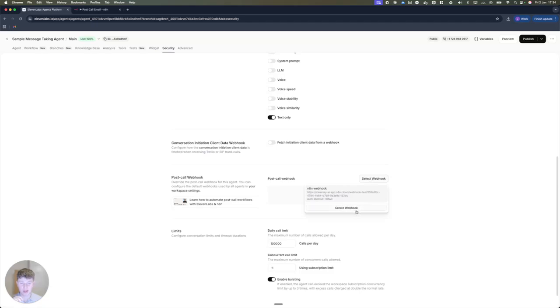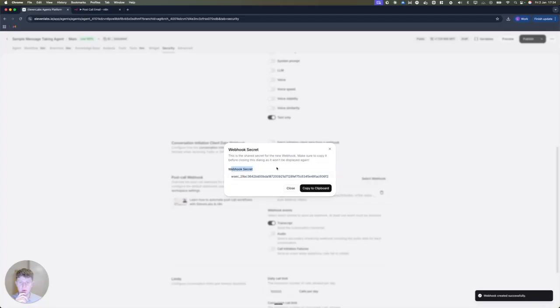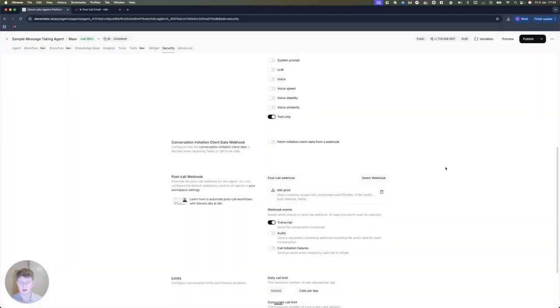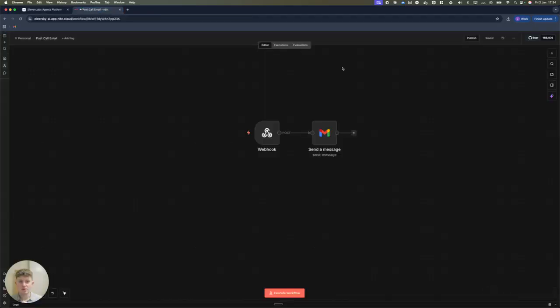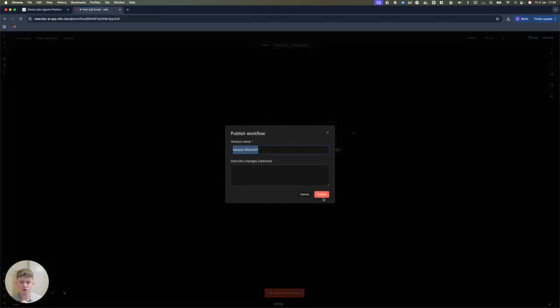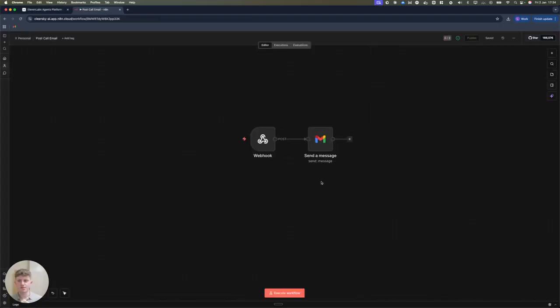Select webhook. And we're just going to say n8n prods. Paste it in. Create. And this is just a webhook secret, but this is just for security reasons, which is not entirely necessary. Now, if we click Publish, and if we come in here and we're going to publish this workflow, next time I'll just call and quickly hang up and we will see it gets executed.